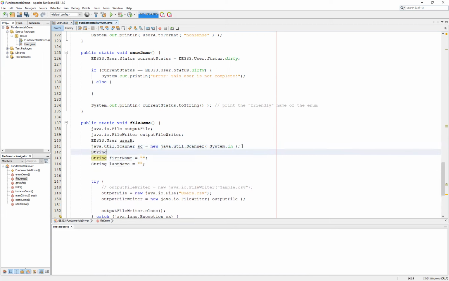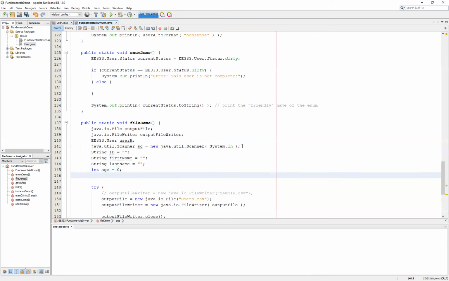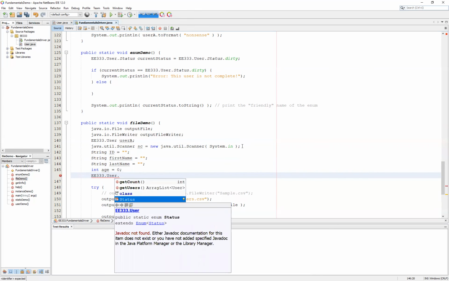Probably the most important one, of course, is the ID. We can get around to auto-generating this later. And the integer for the age, which we're going to just initialize as 0. And then we don't want to forget the EE333.user.status.